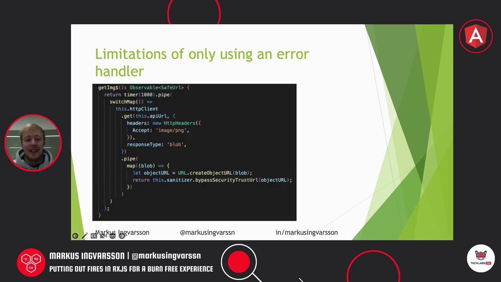So let's just take a look at the get image method. Timer 1000 will wait 1000 milliseconds or 1 second, and then emit an observable, the number 0 to be exact, but it doesn't matter. We then use a switch map to flatten the observable that Angular's HTTP client get method will return. And whenever the HTTP client has emitted the new value, we will map it to a safe URL.